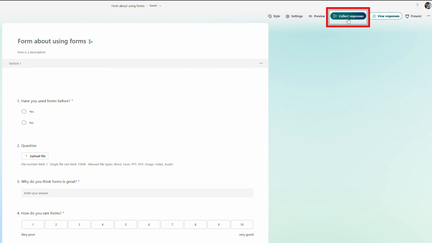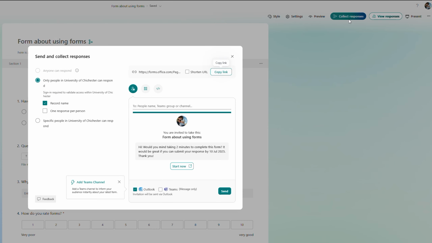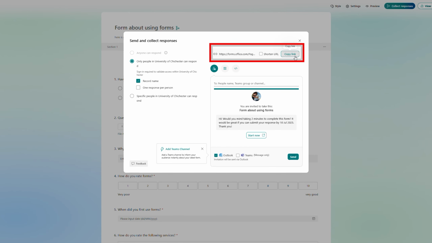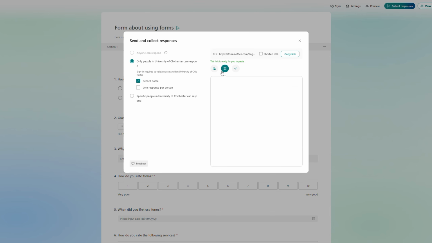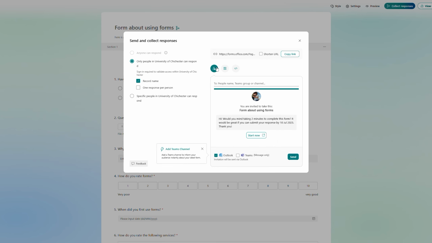Now you're ready to share your form and collect responses. Click the Collect Responses button to get your shareable link. You can copy this link or generate a QR code for quick mobile access. You can also shorten the link if needed.